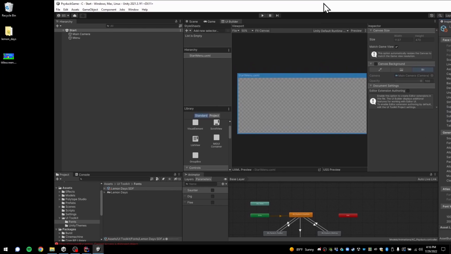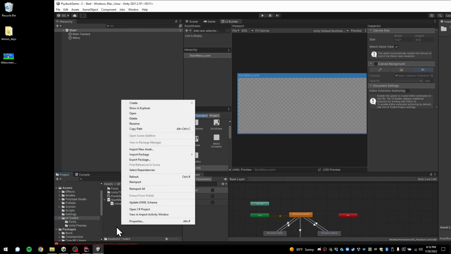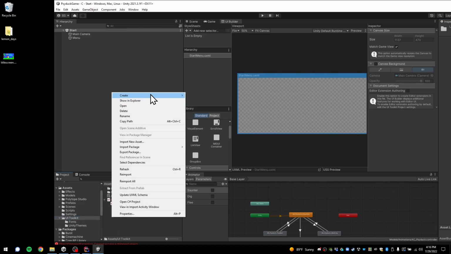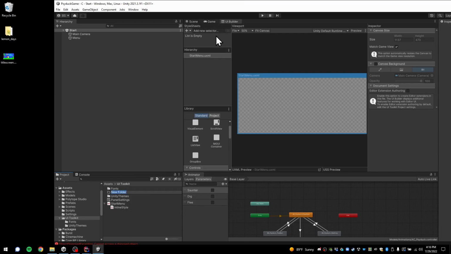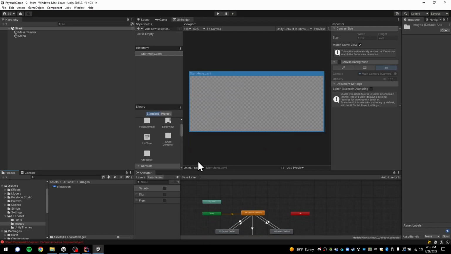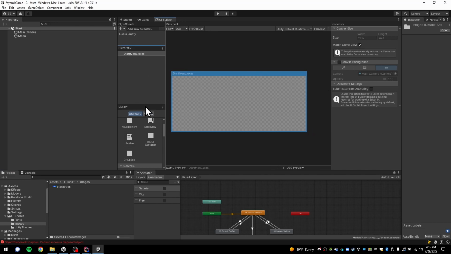Let's bring in that image. We could drop that into textures, or we can just make a folder here and call it images and open that up. And this one I'll provide through the class website as well. It's just a really cool title screen that we can use. Okay, so now that we have all our assets in here, we can start adding them.